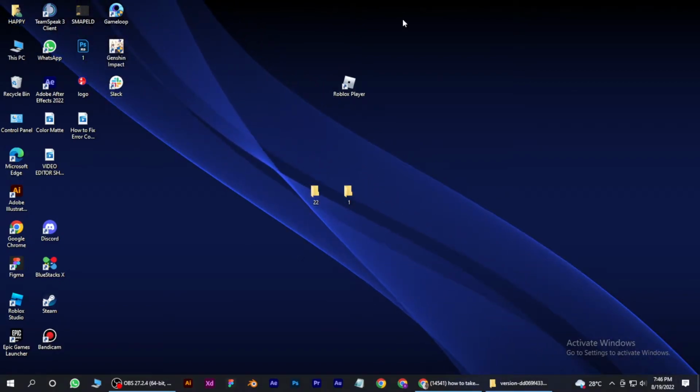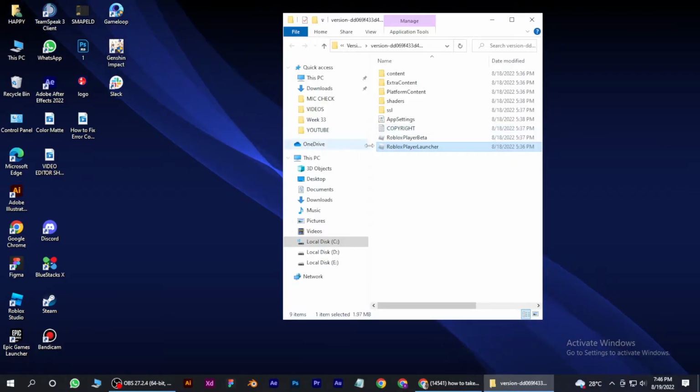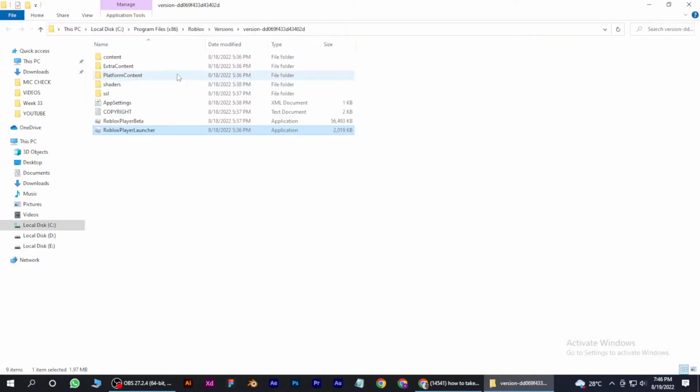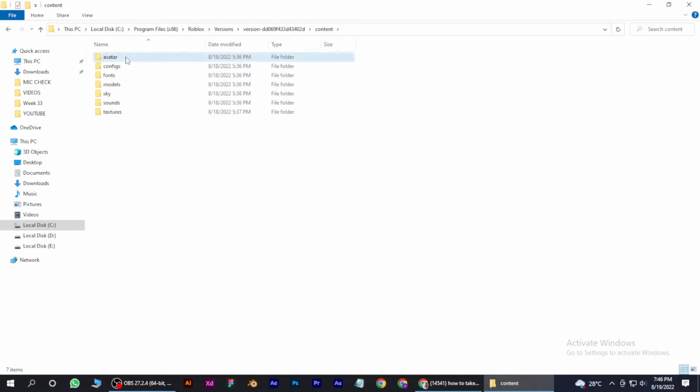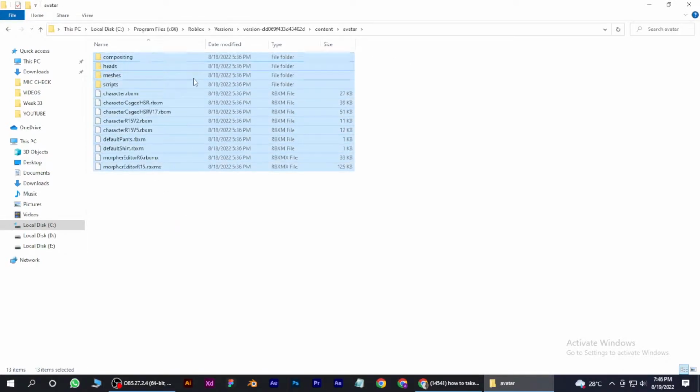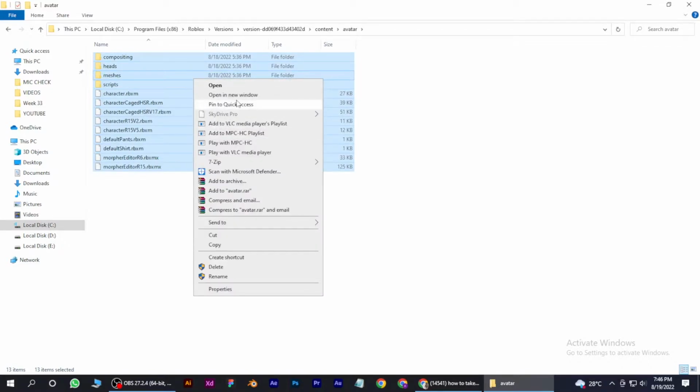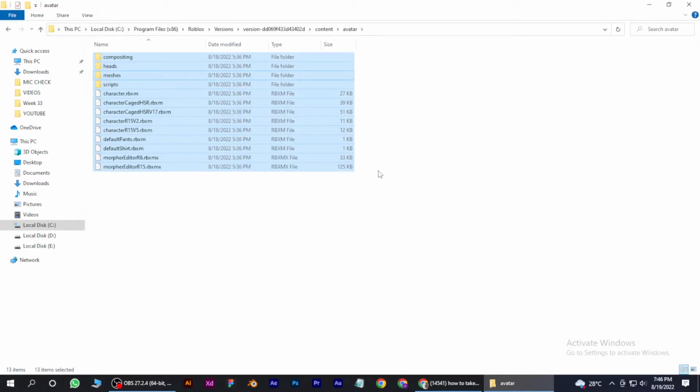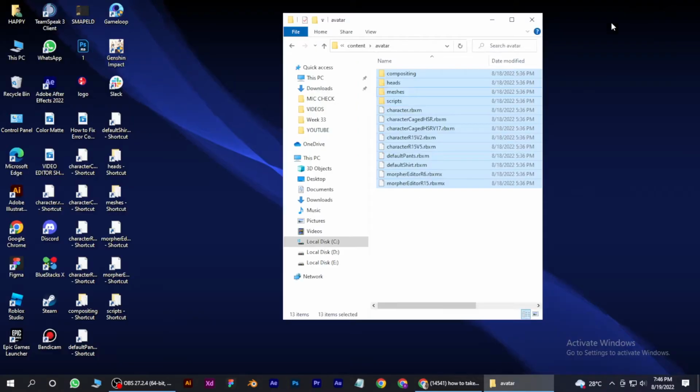So now let's go back to file location and you have to go to content and click on avatar and simply move this to the new folder that we have created. And there is no option, we have to do it manually.